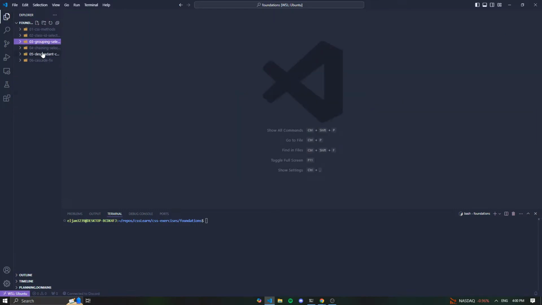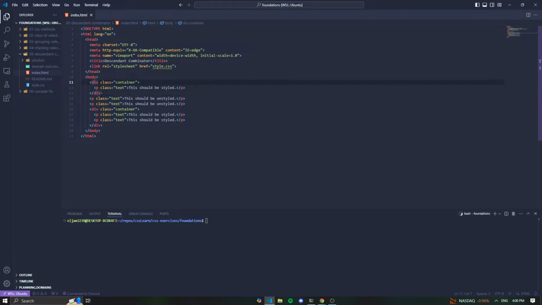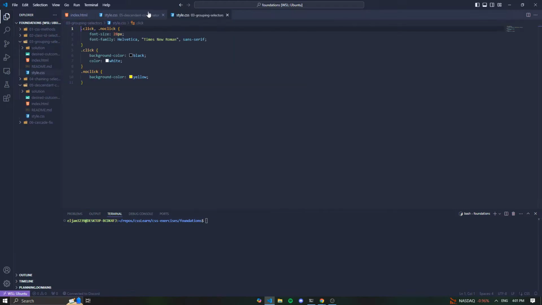Okay, and then descendant combinator. So in the index HTML, if you have divs, and within these divs you have other elements, and you want these to inherit the specifiers we give to this class, that's called using a descendant combinator, I guess. And that's done by what? Space? Wasn't grouping done the same way? No, that was done with a comma. Descendant is just a space and a dot. Okay.